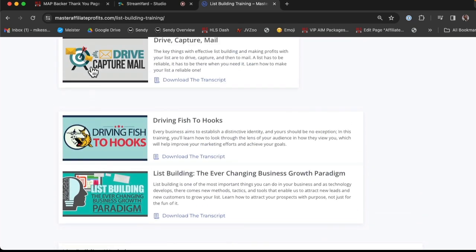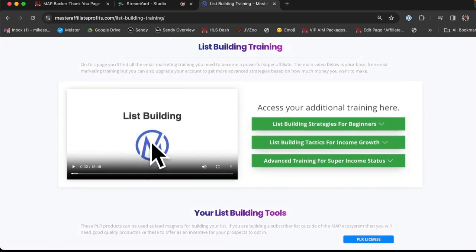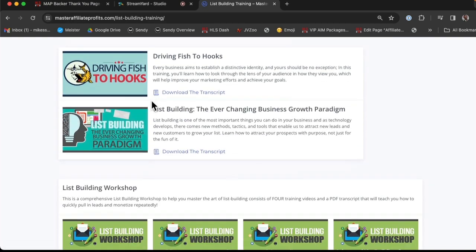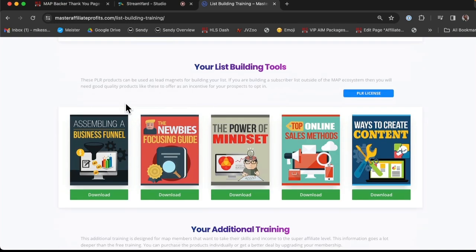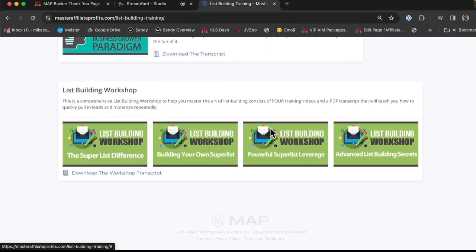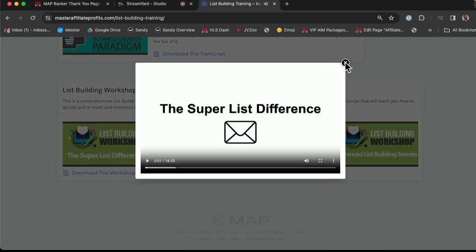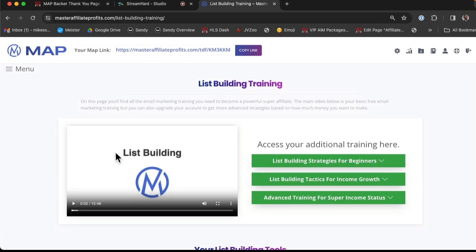Again, I'm seeing this additional training because I'm a platinum member. But if you were a silver member, you would only see this content and just the silver level content. If you're a gold member, you would see silver plus this gold level content. But as a platinum member, not only do I see the free training, the silver level training, and the gold training, I also get the platinum level training. And again, like with all the others, you click and boom, you can watch the training right there by just pressing play.